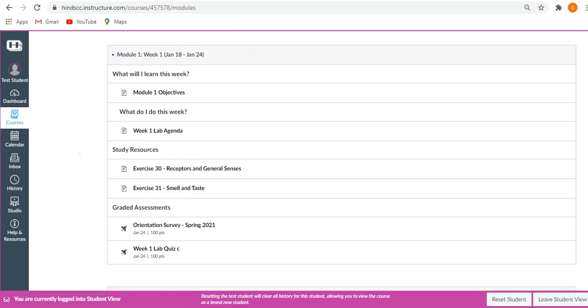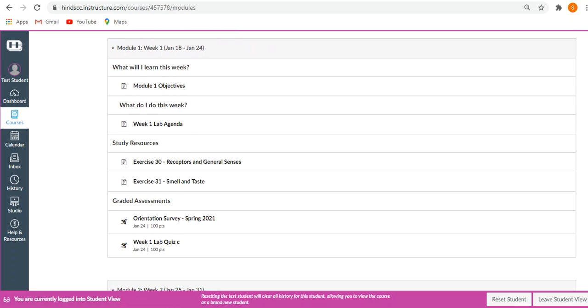But then the rest of these modules are week by week. And this is what I call the meat of your course. Each week, like here's our first week, you've got some little objectives that you don't need to worry about. That's just basically an overview of what you'll be covering. What you do need to worry about is this lab agenda.